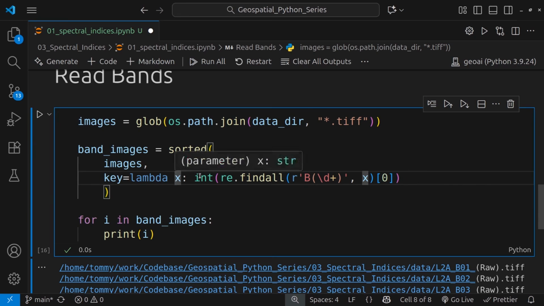So what it means is that we are passing in something, which in our case is x. Because it's being worked on the band images, this x here is directly the band image. So we are passing it in, and for each of them we want to carry out this operation on it. That is it. And now to this regular expression.